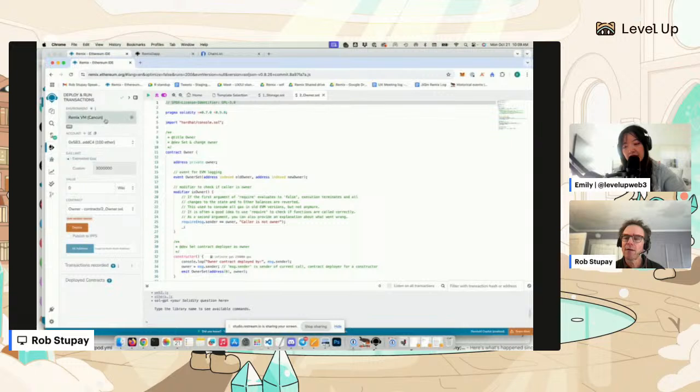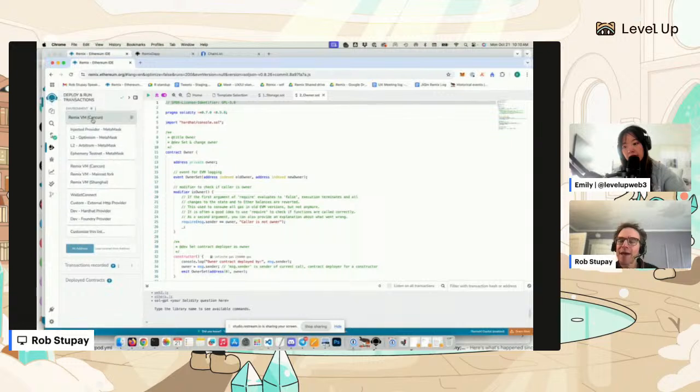For deploying, you can deploy to the local Remix environment, the local blockchain, or you can use any injected provider, like any browser wallet you like, and you can go through WalletConnect. Anyway, we're going to deploy it here.